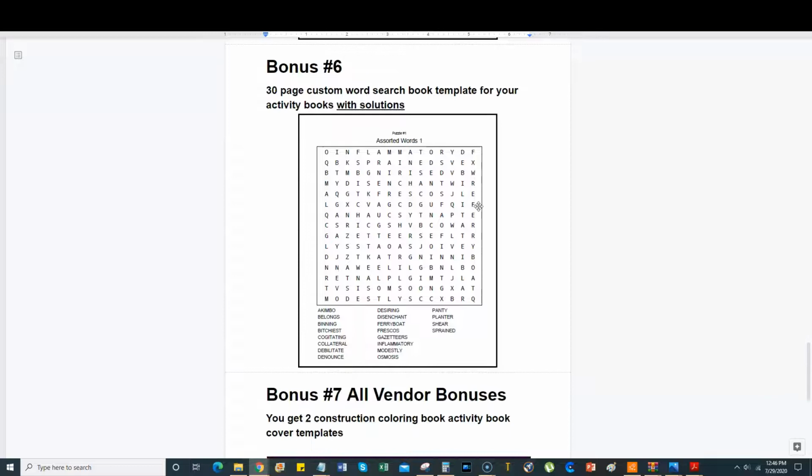And then bonus number 6, this one is an adult activity book bonus. You're going to get a 30-page custom word search book template for your activities. And it's also going to include the solutions that you can put in the back of the book. Now, this is great because you can put a page in between each one. And once you put the solutions in there, you're looking at a 70+ page book that you've created, and it can be an adult word search book.